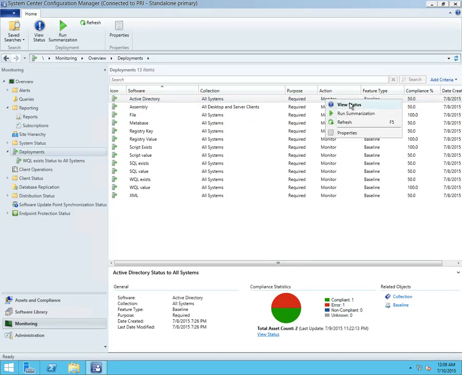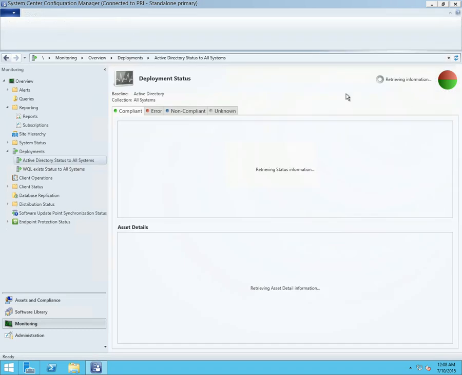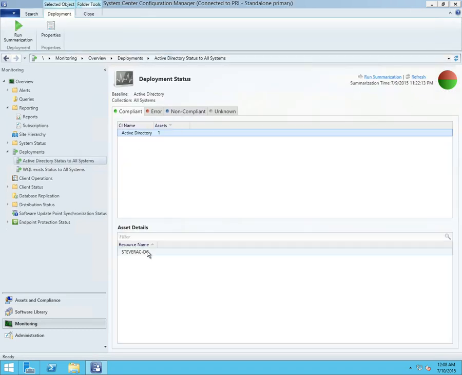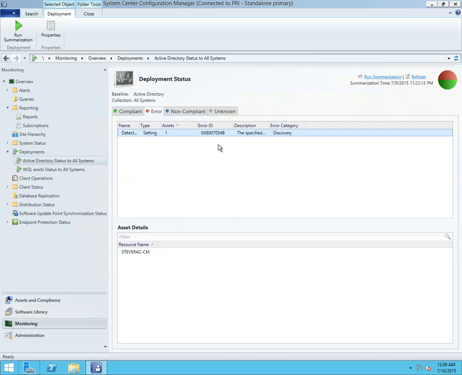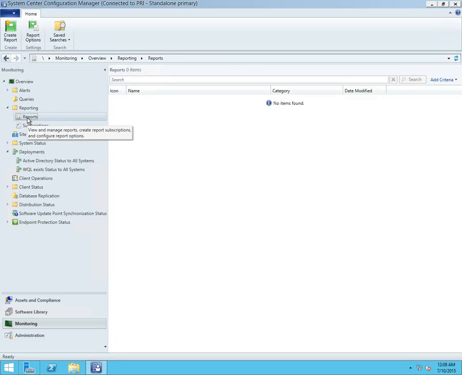So if I look at view status, I can tell what that is. It bubbles up here. So this machine was successful. This machine was a challenge, right? And it told me why. This specified domain either does not exist or cannot be contacted. So just like you saw in the report, right? Or in the client. And then I have reporting. I actually don't have reports enabled here, but we have a whole subsection of reports that are for compliance settings. Okay.